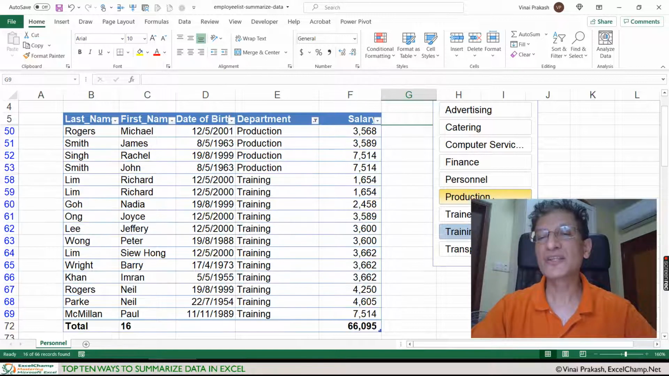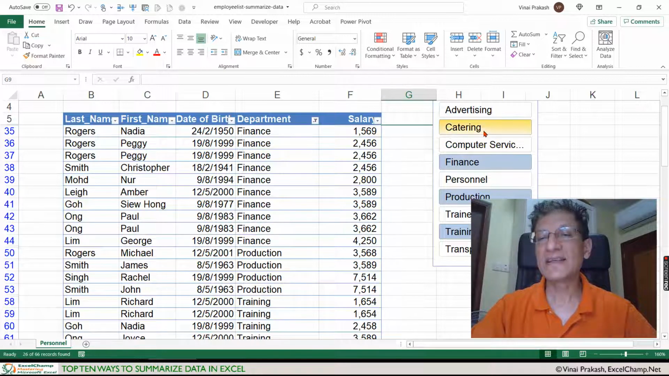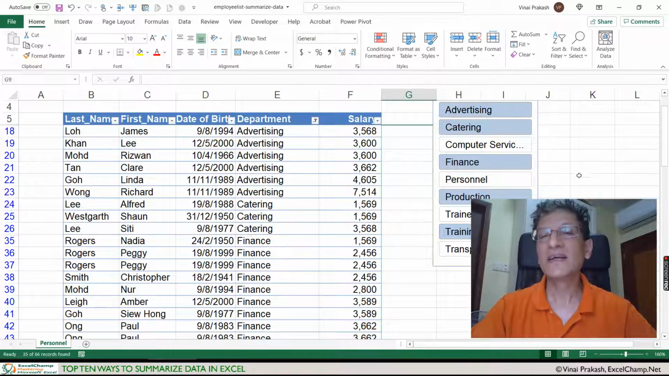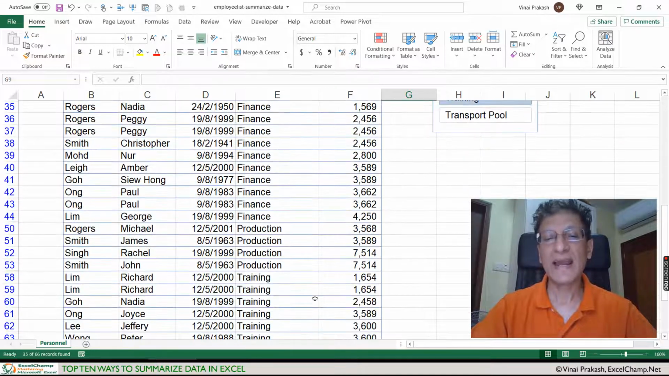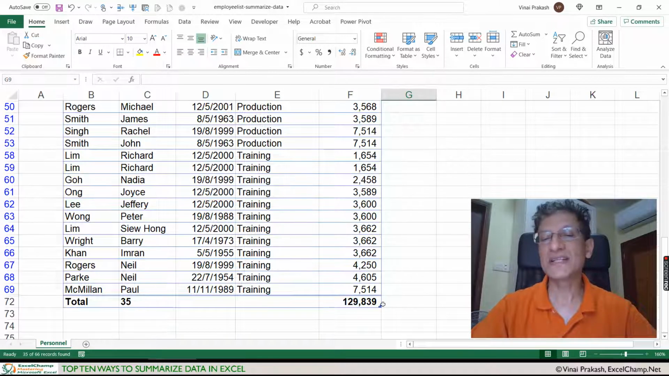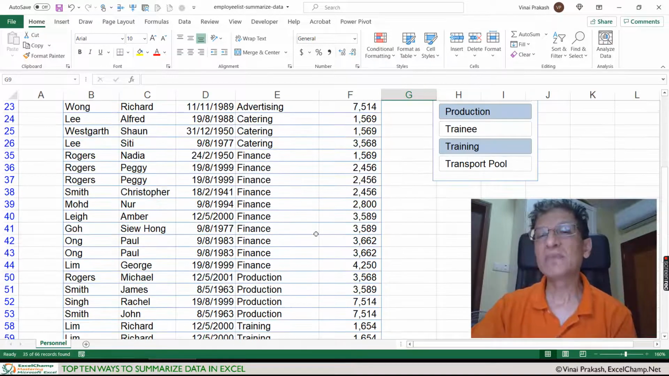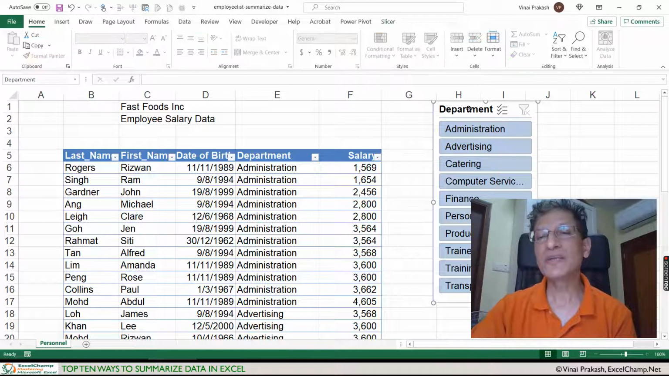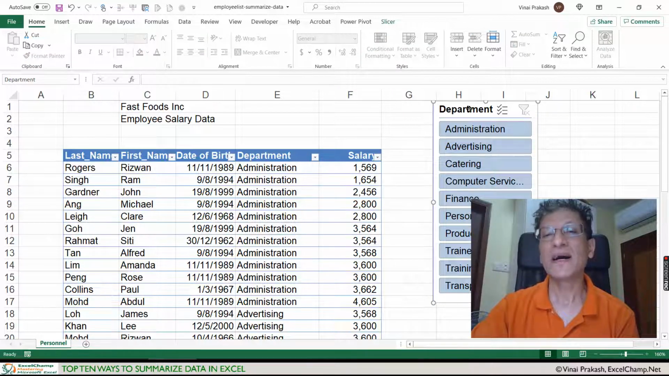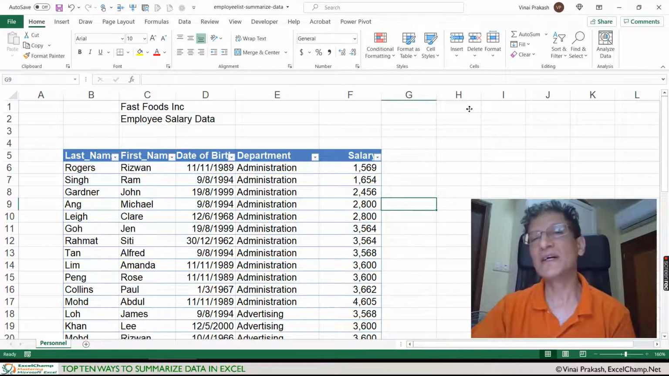If I click production and finance and catering and advertising, as you can see, multiple values have been selected. They are all showing here, and the total has been updated. So using tables is better, and tables with slicer takes it one step higher. Let me clear the filter here, and when you don't need the filter, we can simply click on the heading and press delete. This will remove the filter, but the data will stay there.